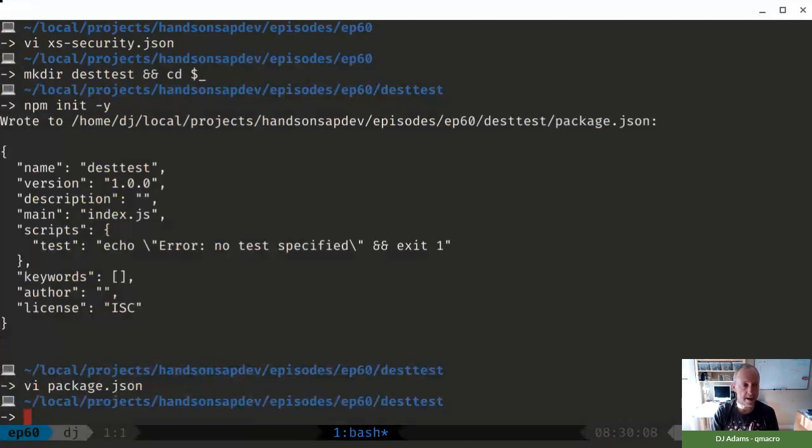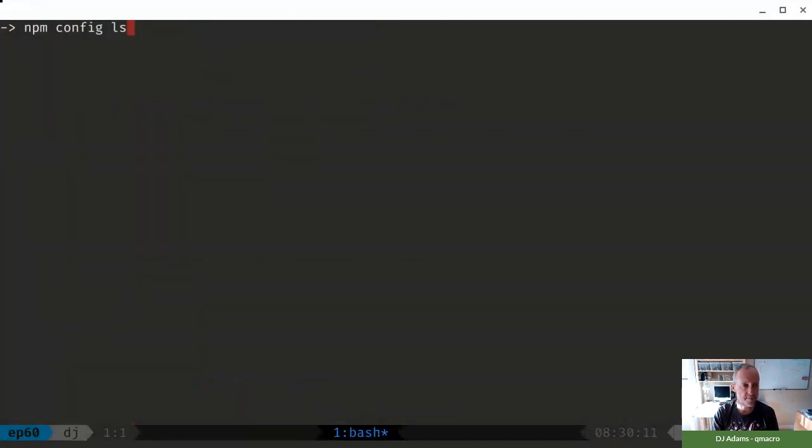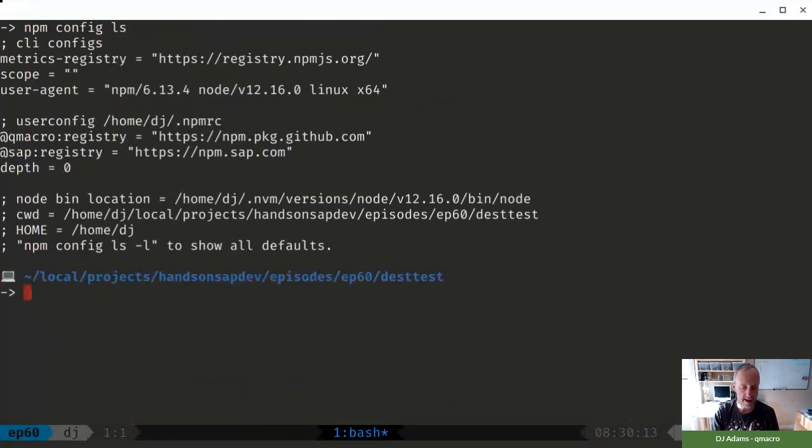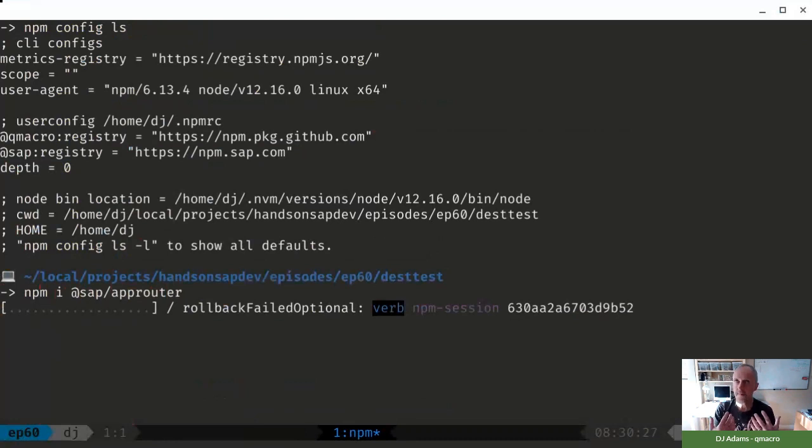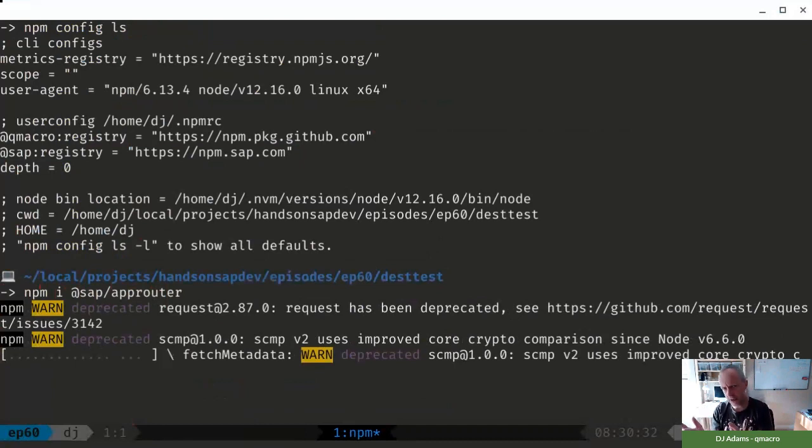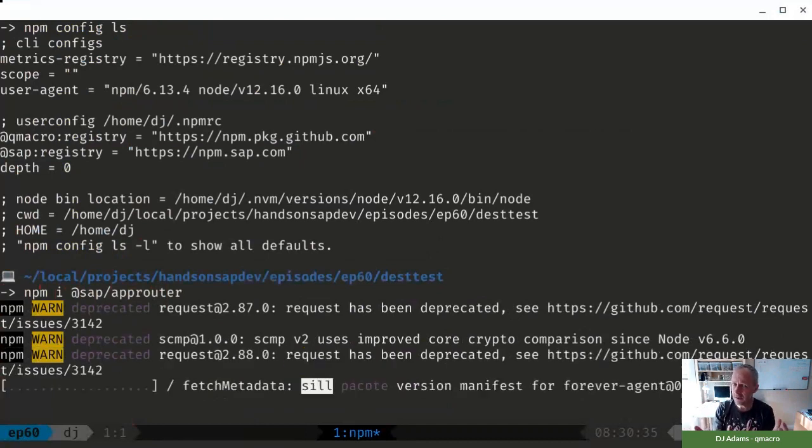But we need the AppRouter as well. And I've got npm config ls in my configuration. You can see that we've got the SAP registry already defined. So I can say npm install @sap/approuter. Let's do that. Of course, the AppRouter only makes sense in the context of the Cloud Foundry environment on SAP Cloud Platform. But actually, there's nothing scary about it. It's just a node module, right? So we could maybe poke a little bit at it here locally before we deploy it and cross our fingers and everything.